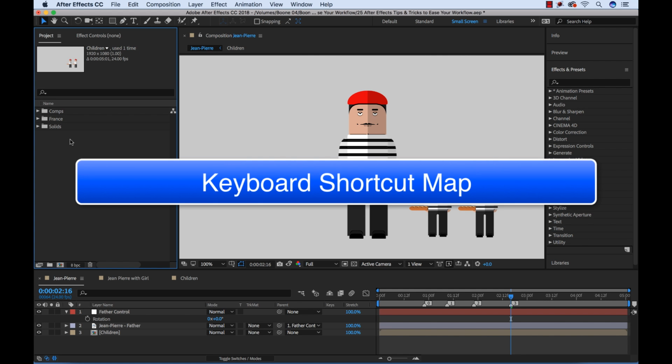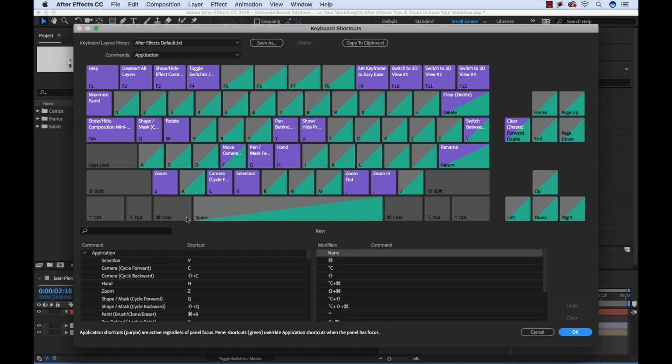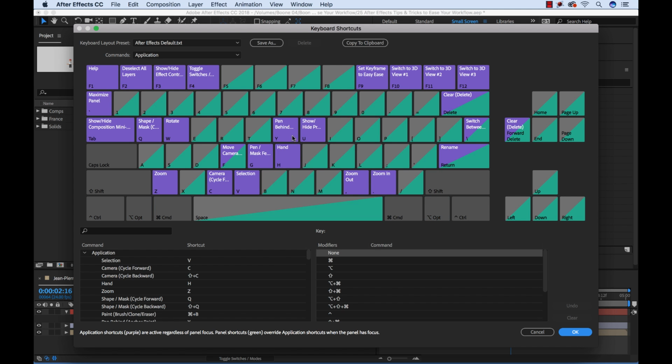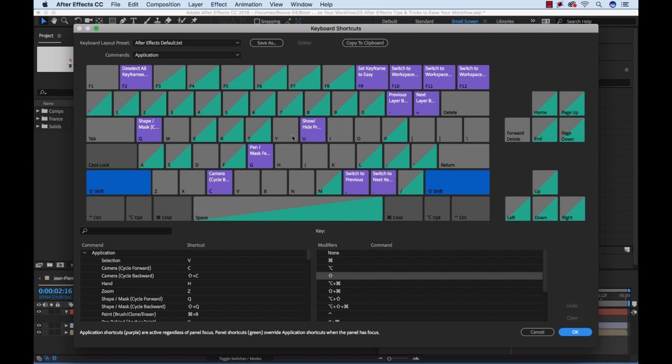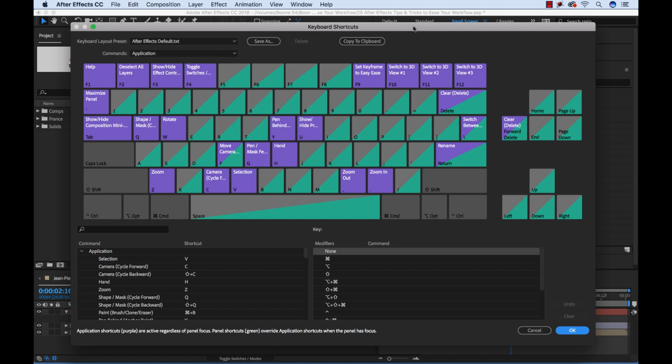Last but certainly not least is the keyboard shortcut map, which is new to After Effects. And since I've been talking about so many shortcuts, we really needed to include this. So if you go to Edit, Keyboard Shortcuts, you'll see the all new keyboard shortcuts map, which is really great. You can search any kind of keyboard shortcuts, you can save them, you can change them, you can quickly reference modifier key shortcuts by simply pressing those modifier keys. And it's just a really great layout to look at keyboards. It's vastly superior to the previous layout.